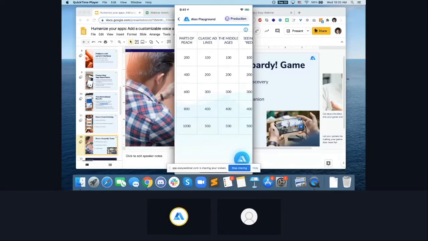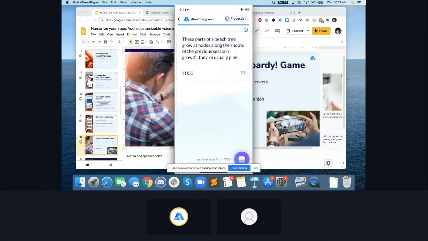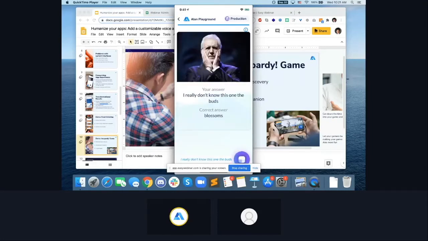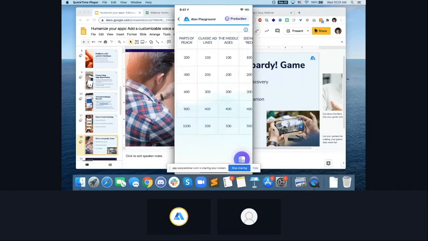Parts of Peach for 1,000. These parts of a peach tree grow at nodes along the shoots of the previous season's growth. They're usually pink. I really don't know this one. The buds? It's wrong. The right answer is blossoms. Choose the next category and value. Okay. That's close.